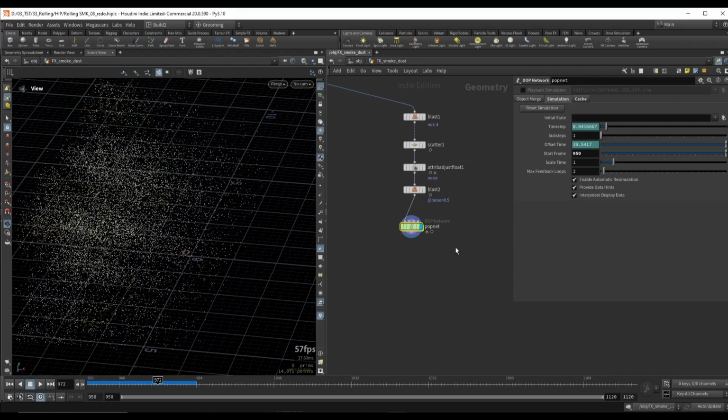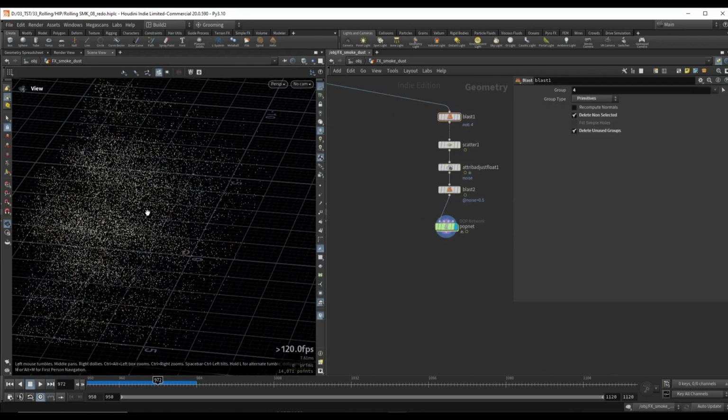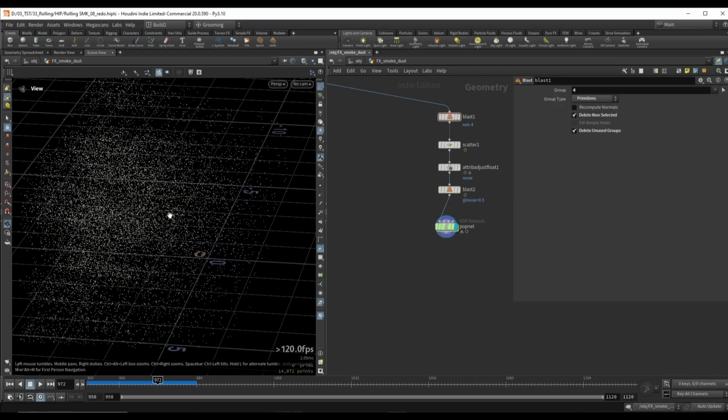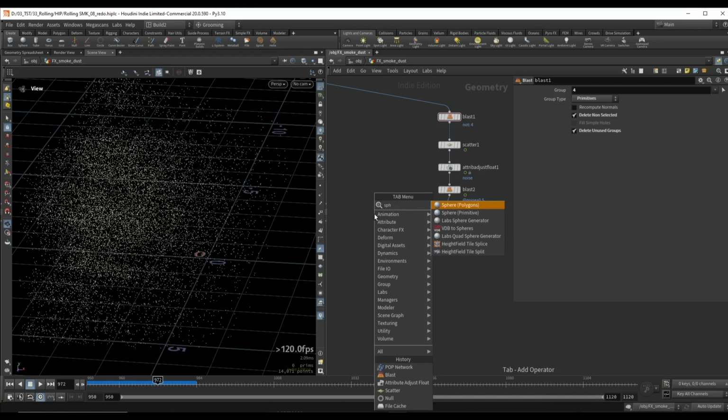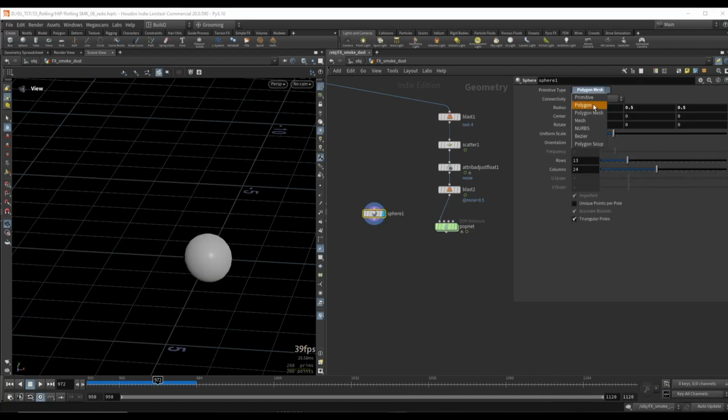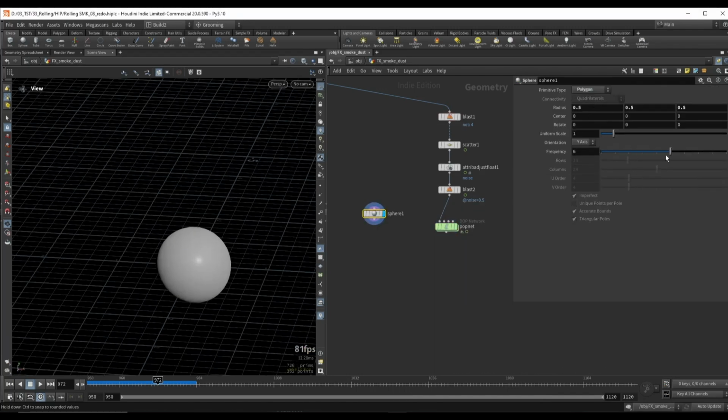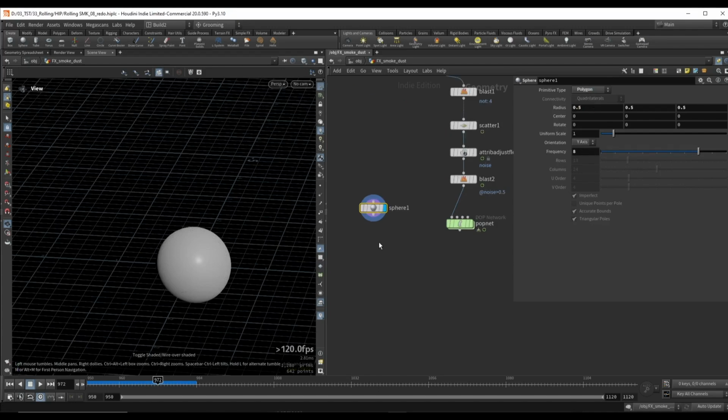Let's go ahead, and we mentioned in the beginning of the course that we are going to render these as geometry. So we are going to create a simple sphere, and let's set this to polygon and just increase the frequency here a bit, and we will noise this up with a mountain sop.